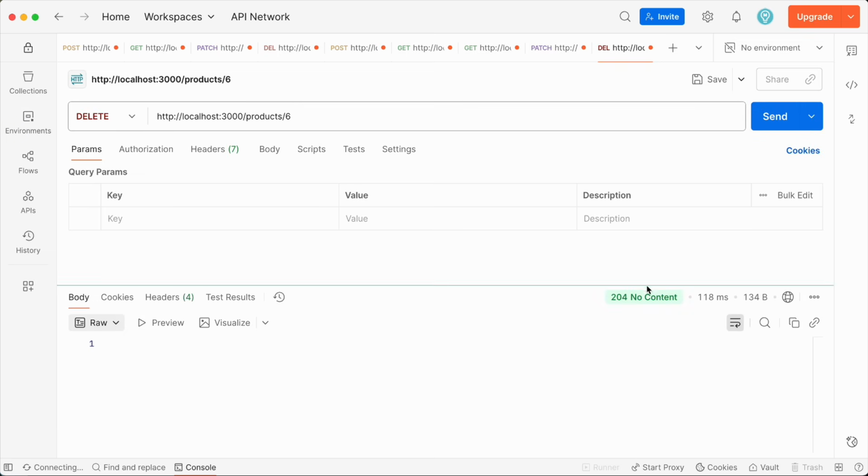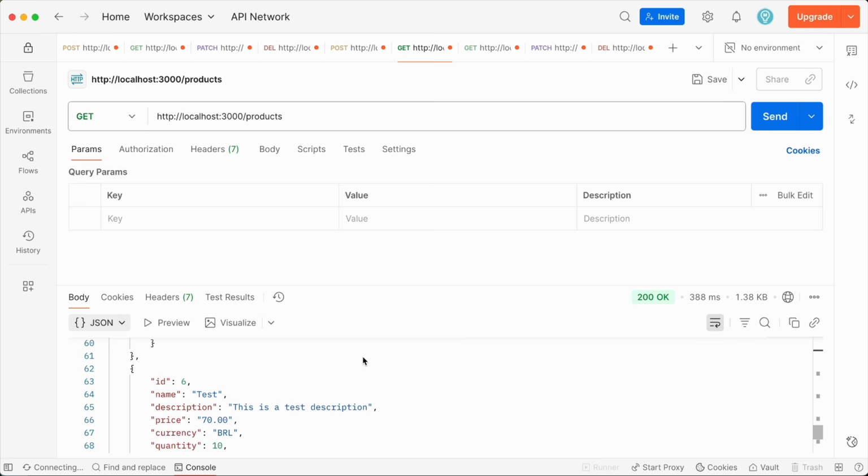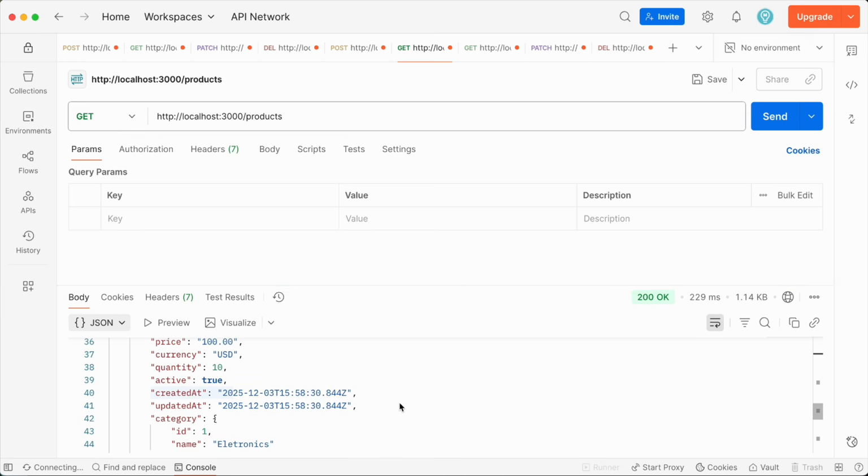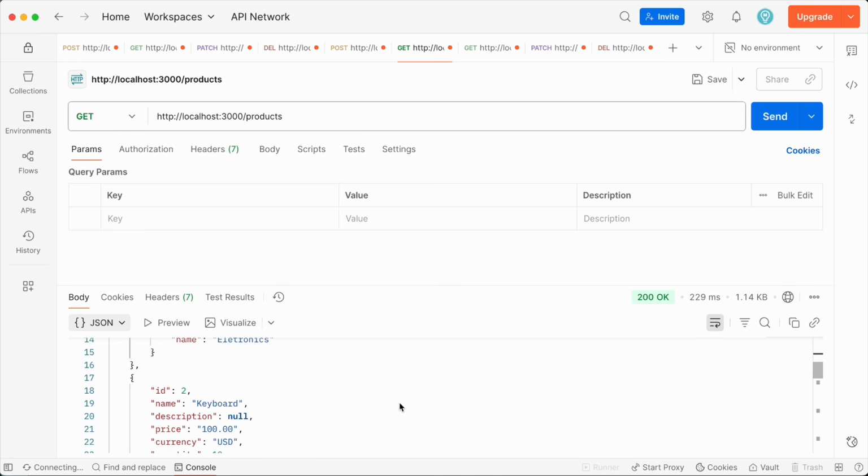And perfect, we got the 204 no content status code and nothing on the response body. And to make sure the product was deleted, let's open the get products tab again. So the test product is still here, but if we click on send, and perfect, it's not there anymore. Great, so our delete endpoint is working.